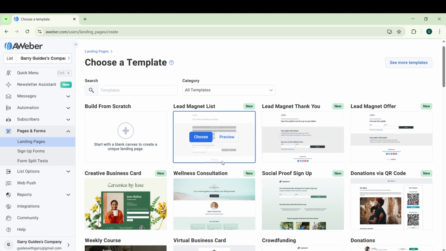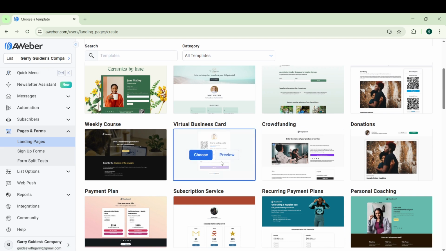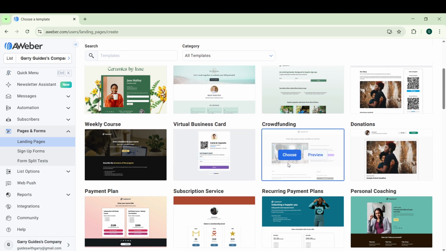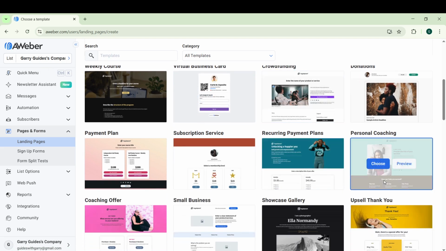Once you are on the landing pages screen, click Create a Landing Page. Aweber will prompt you to choose how you want to begin. You can select a template, which is the fastest option because it already includes a layout and styling, or you can choose a blank layout if you want full control from the start. Pick the option that best fits your goal and the amount of time you want to spend designing.